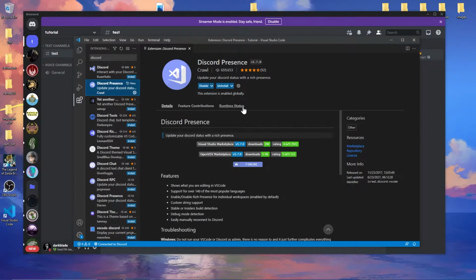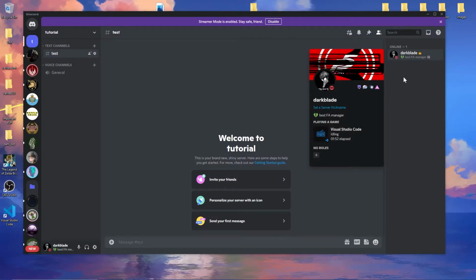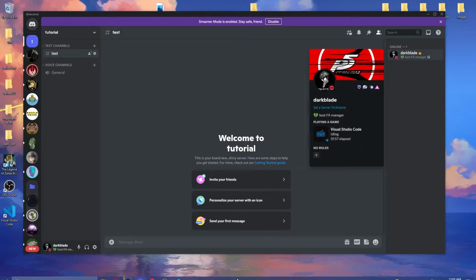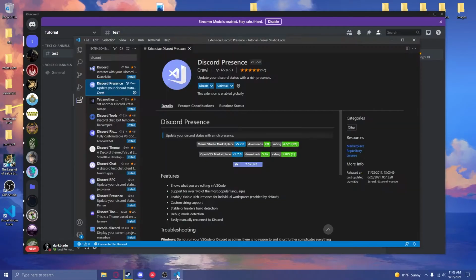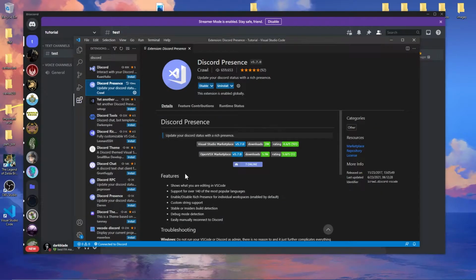So let's say I'm working on a JavaScript file. It's gonna pull that sucker up right here and it's gonna make it look pretty cool to your friends. So it's not required, but if you wanna look cool, like, oh wow, he's working on a JavaScript file. Oh, he's a nerd. Then yeah, this is what you want to get right here.